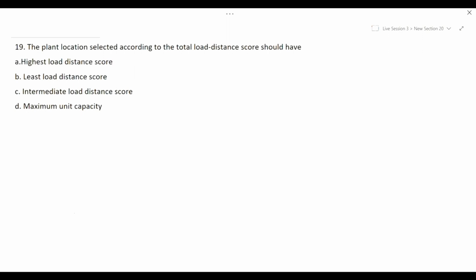The plant location selected according to a total load distance score should have which? I think till now we have discussed this quite many times. This will be the least load distance score, or least distribution points.